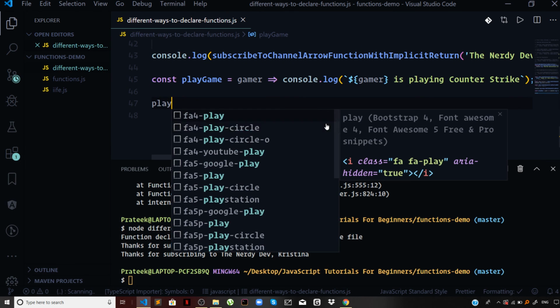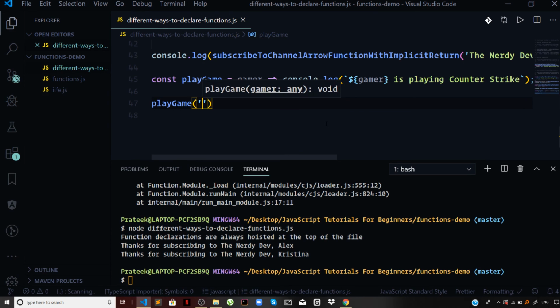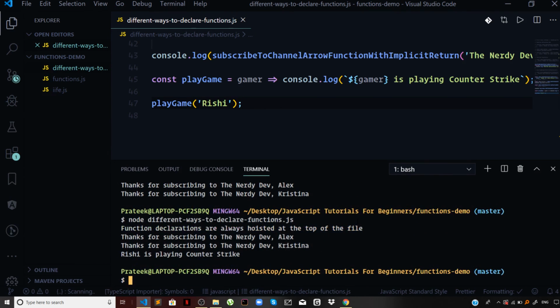And then I will say play game, and I will pass the name of the gamer, say Rishi, and let us try the code now. I will run the file and it will work fine. So it says Rishi is playing Counter-Strike. So this was about an arrow function with a single argument where you can omit your parenthesis. Now moving on, let me see if we have some more things to cover. So yes, you can see in this way we do have the implicit return. We do not have the explicit return keyword here, and we are even omitting the curly braces here. So it is quite interesting.